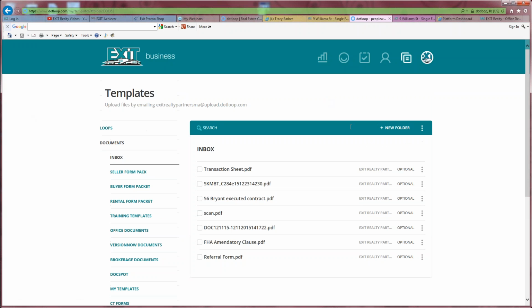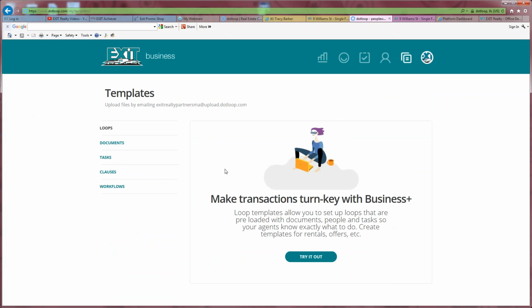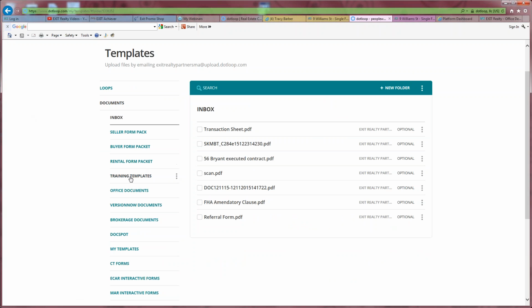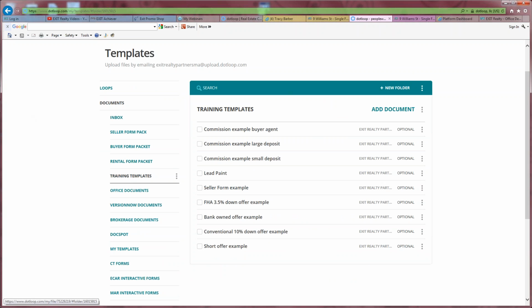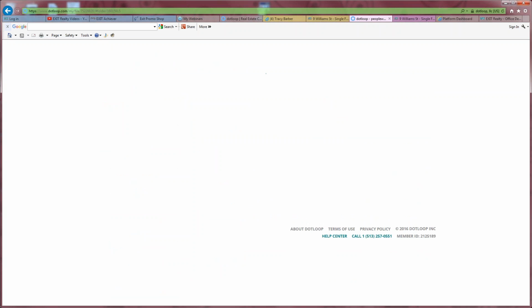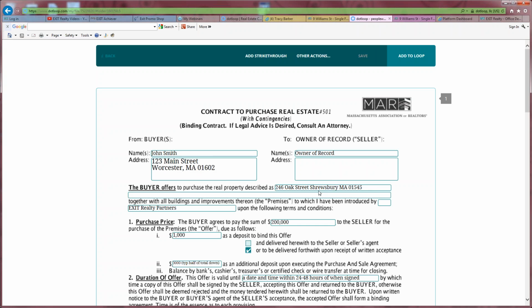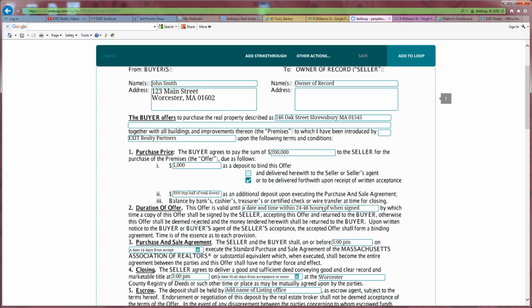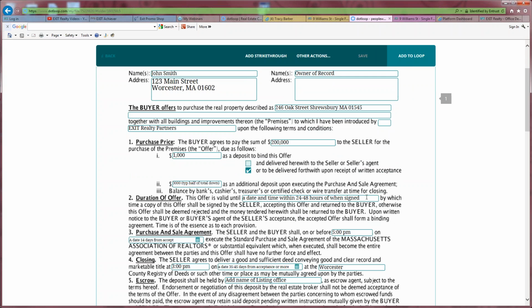The other thing you'll find in this template section is we have more than just the buyer and seller form packets. We have rental packets. We have training templates. So we put in here examples of offers, like an example of an FHA offer. So if you're writing up your first offer, it's a great guide for helping you write up that first FHA offer. It's got basically, in parentheses, notes like this is what should go in here.